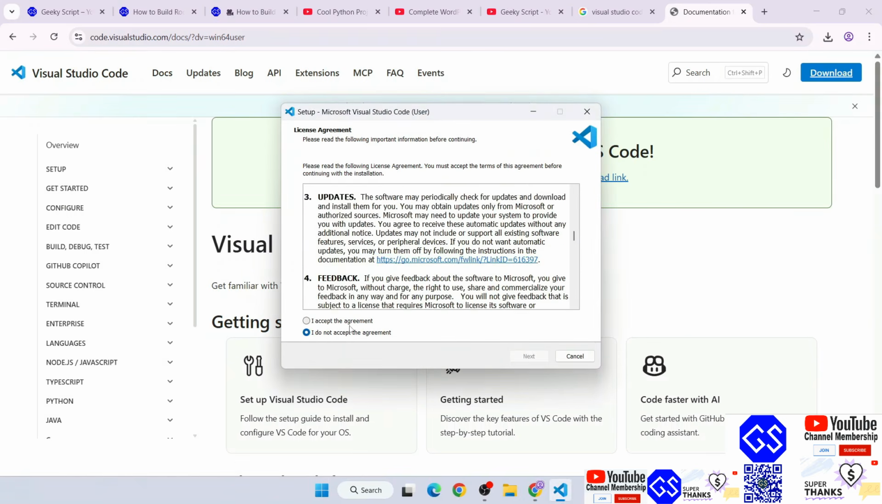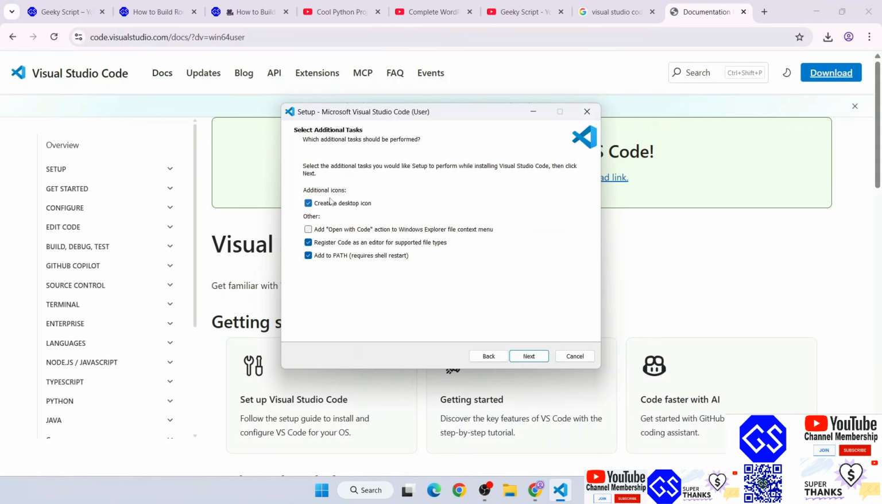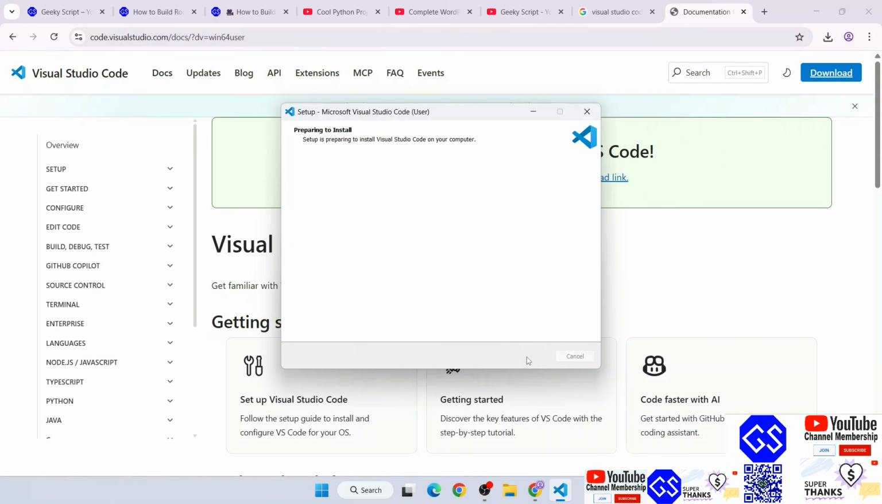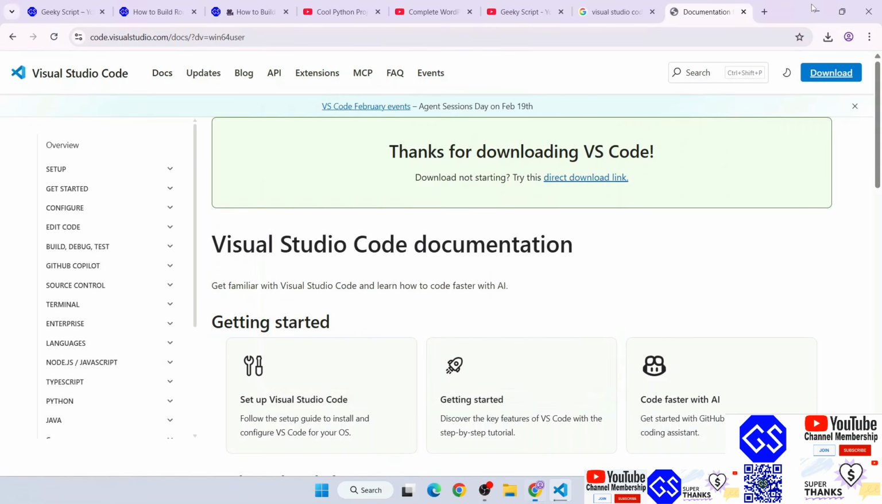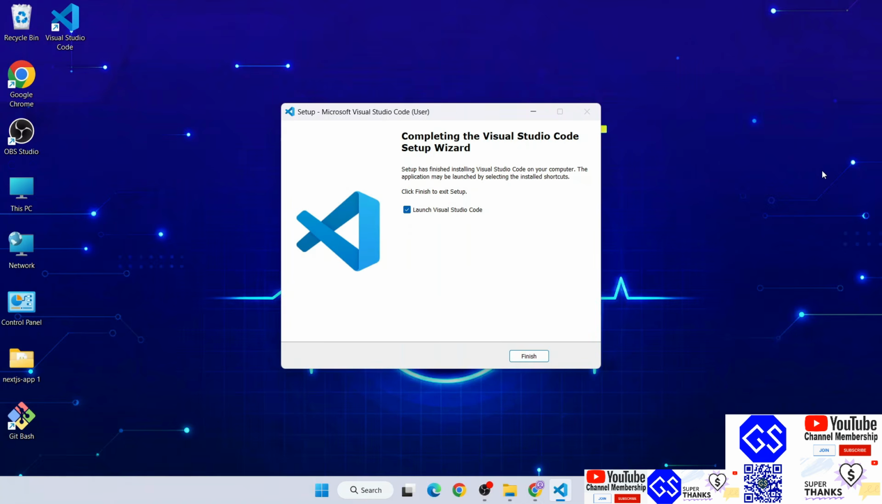This is our license agreement, you must accept it and click on next. This is where Visual Studio Code is going to be installed, which is totally fine. Click on next. It's going to create a Visual Studio Code folder, totally fine. Click on next again, check all these 4 options, click on next and hit install. That's going to start installing your Visual Studio Code. You can minimize your browser and wait for a couple of minutes, and there you go.